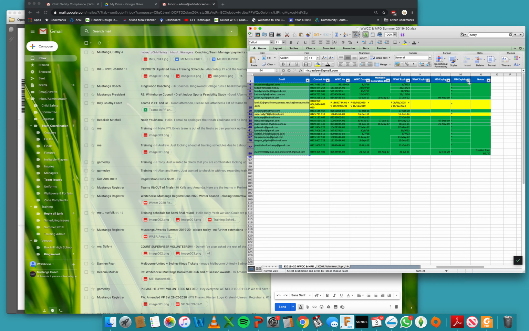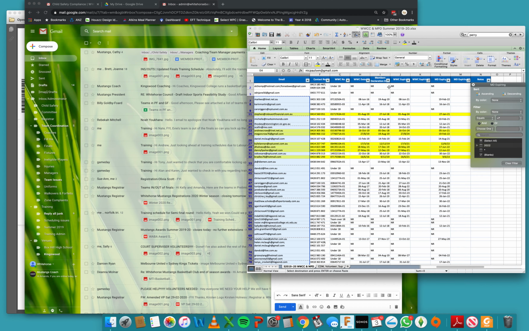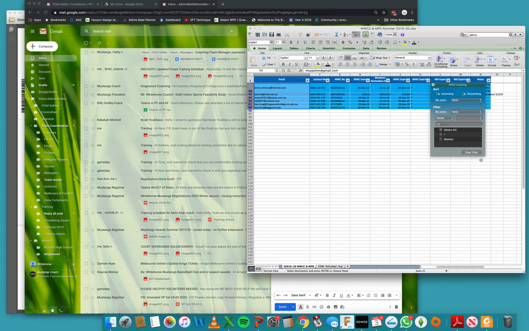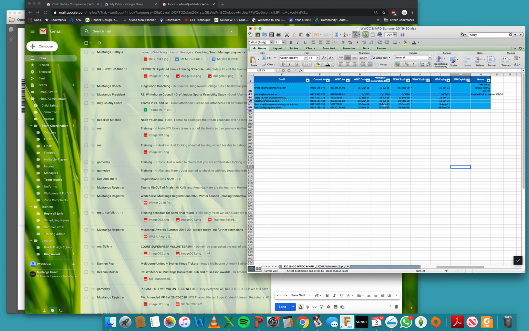So similarly for those who only have a working with children expiring, you want to select only that. So you can see that they're all blue, and again, just grab those, copy them. For most of them, it looks like there's one that's already expired, this one's coming up soon, these two have expired, so we've kind of missed those, we need to chase them up. But most of them you want to just send a link to renew.